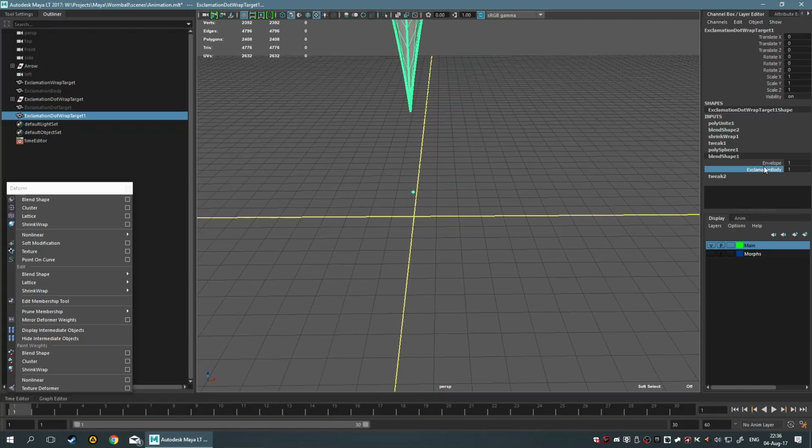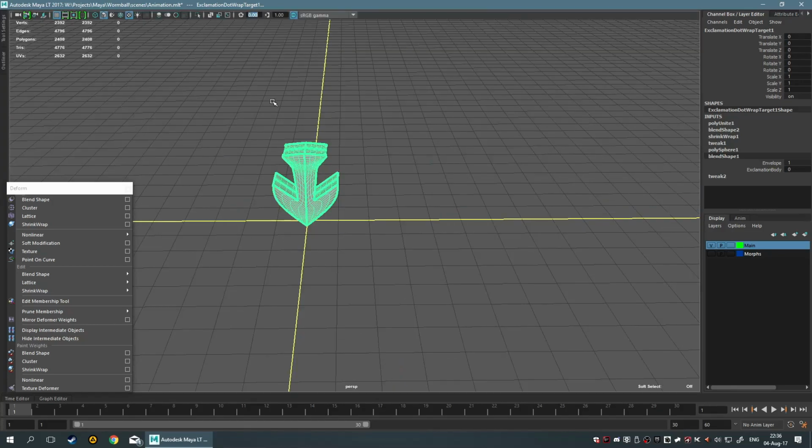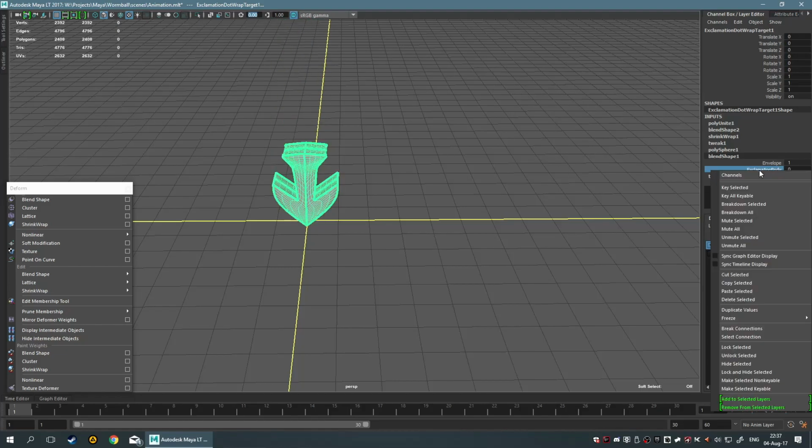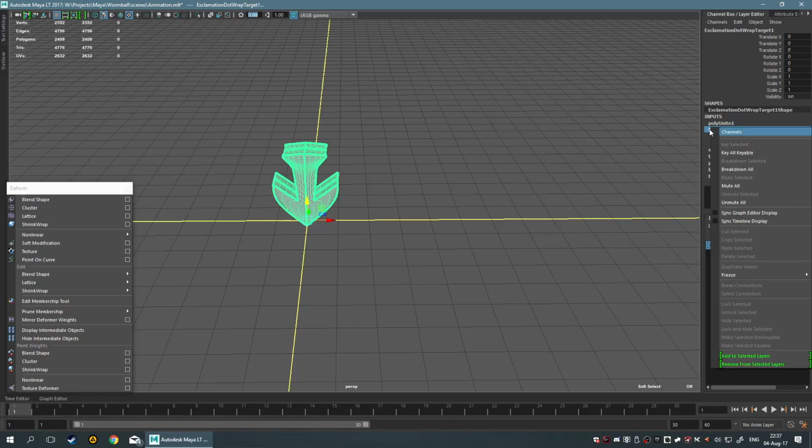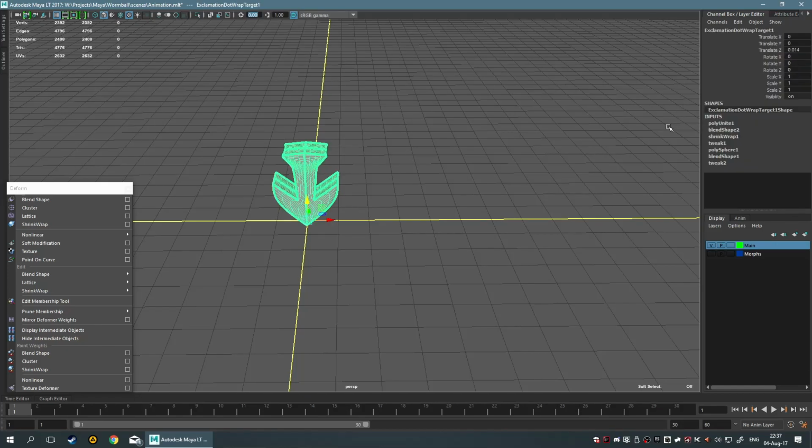Okay, so what I'm going to do again is very simple. We're going to go into our set driven key, because again, remember, driven key is the stuff that allows us to do these things. So let's set the driven key on our exclamation body. Maybe I should rename this. So this is my dot blend, and this is my exclamation blend.